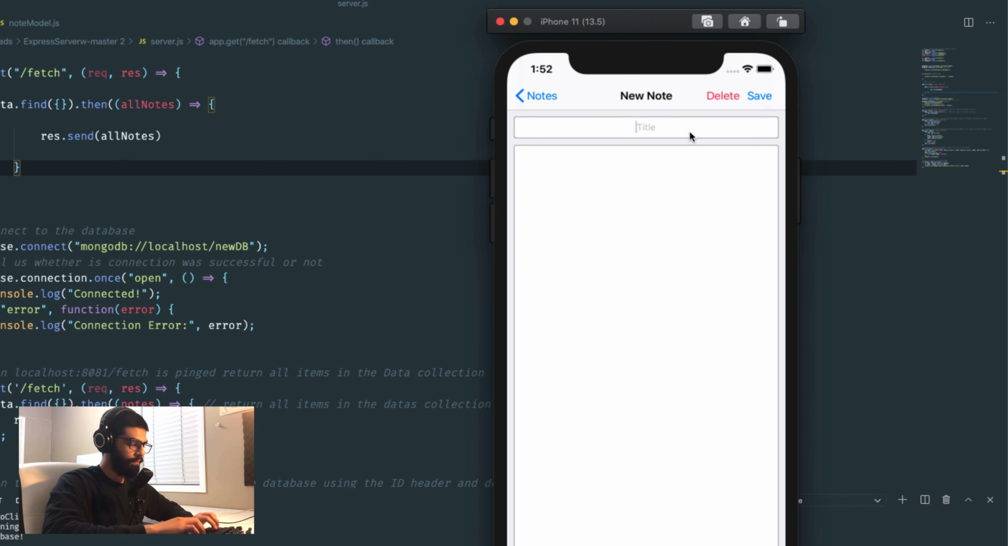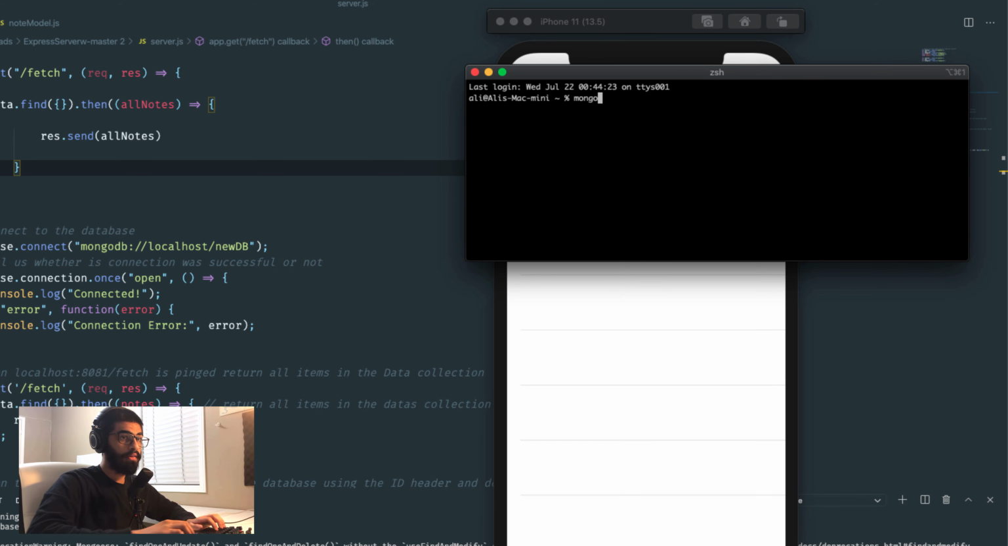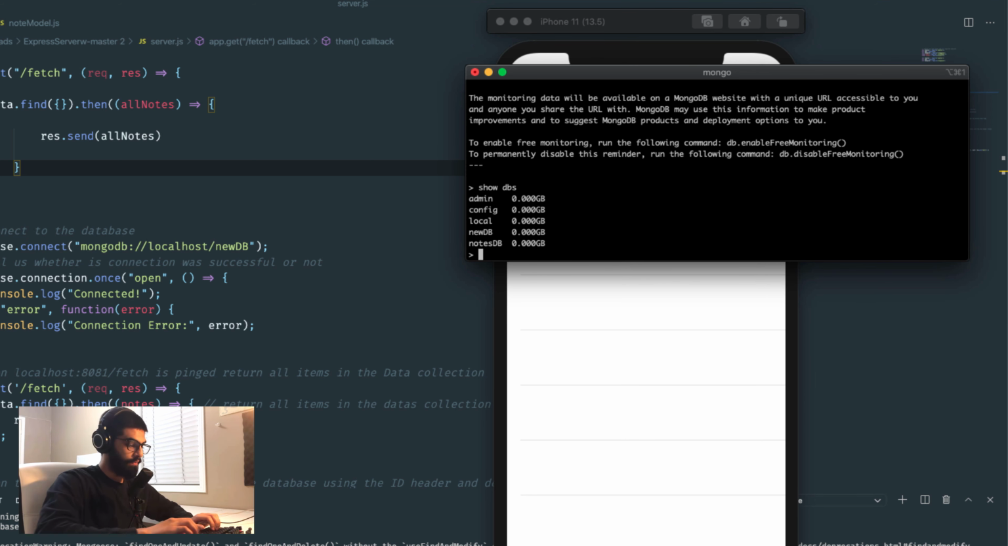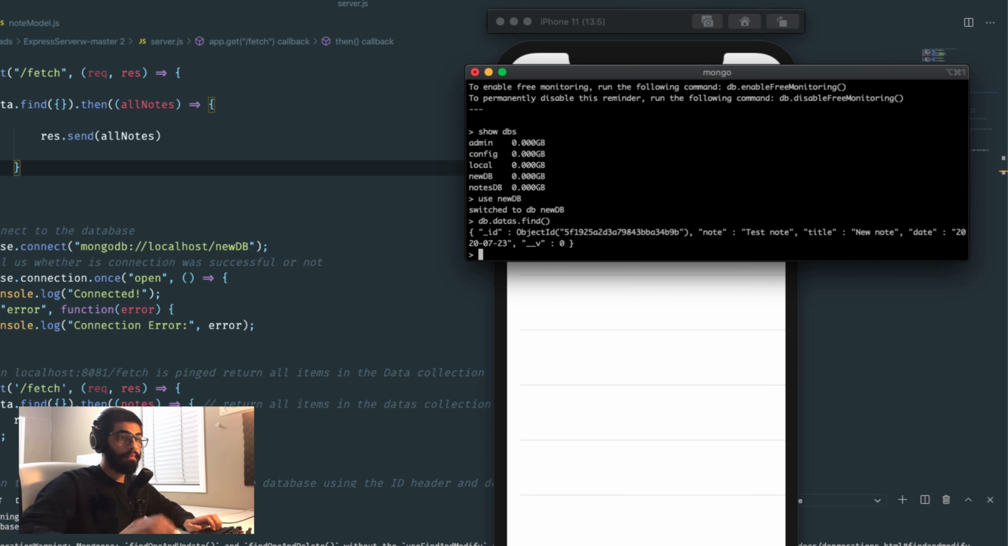If I make a new note, test, and if I save that, it'll show on my iPhone. And then if I go to my terminal, if I use the Mongo, and I'll show you how this actually works later on, but I'll just show you the actual data which is being saved in the database. If I say show dbs, use newdb, db.datas.find, you can see that this note has been saved on my local machine, which is MongoDB. And I got the note here, I got the title, and have the date.